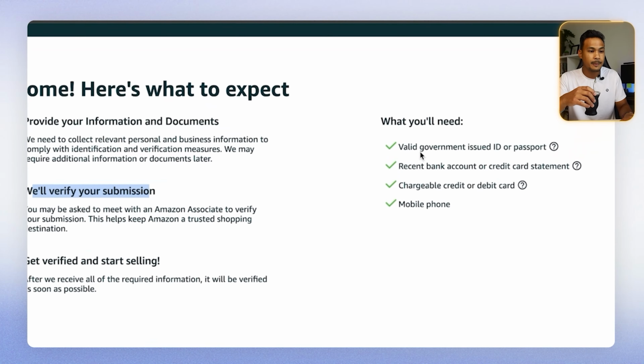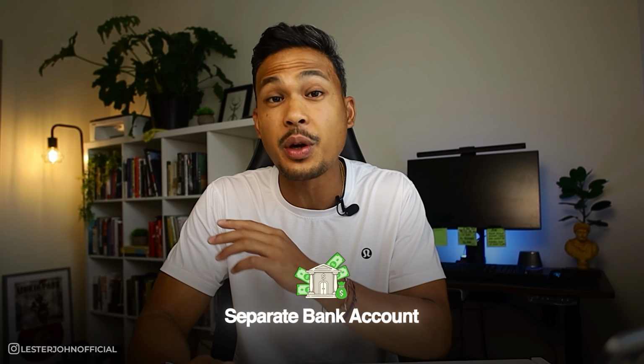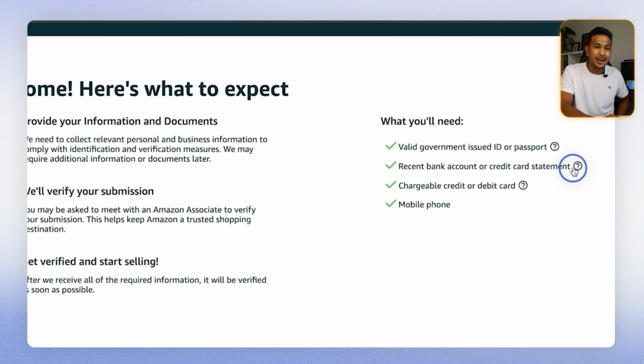So as you can see right here, government issued, your passport. And another thing you're gonna want is a separate bank account that you're gonna want to create for your business, right? If you're gonna take this seriously, and a credit card statement. If you don't have a credit card statement, if you open up a bank account, you can get a debit card, you can simply use that, okay? So that may take a couple days before you do this. Then of course a credit card or a debit card.